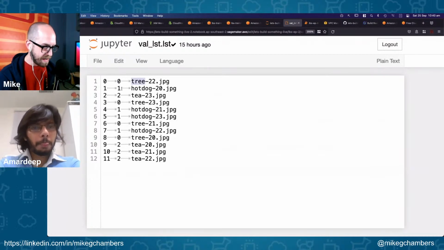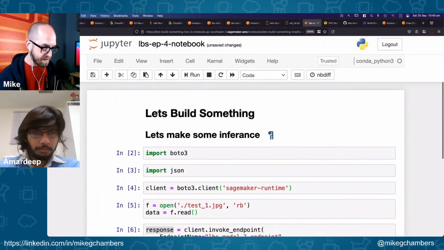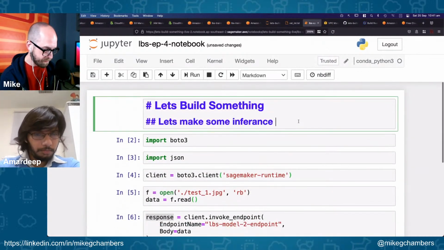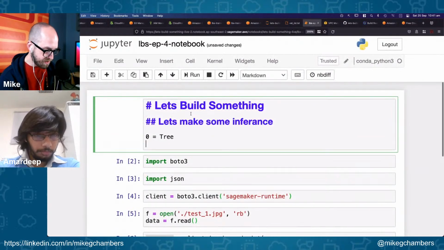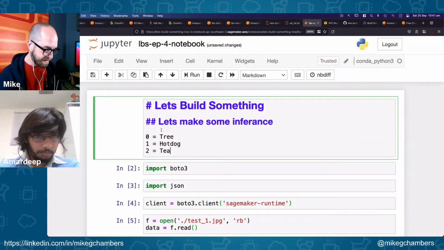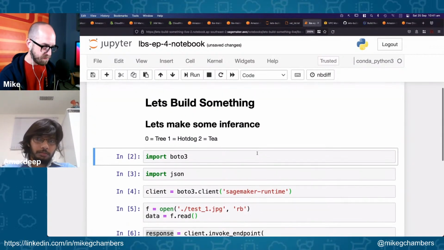So let's go back in and just add it into here. 0 equals a tree. 1 equals the hot dog. Follow along with me, guys. And 2 equals the T. That's our sort of key, if you like. Those are the labels that we have set up.